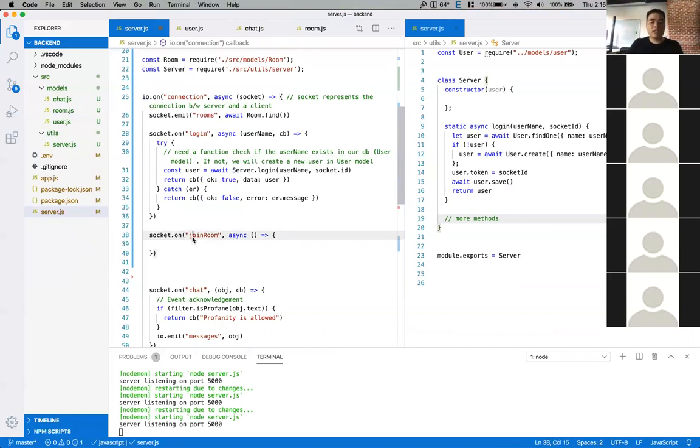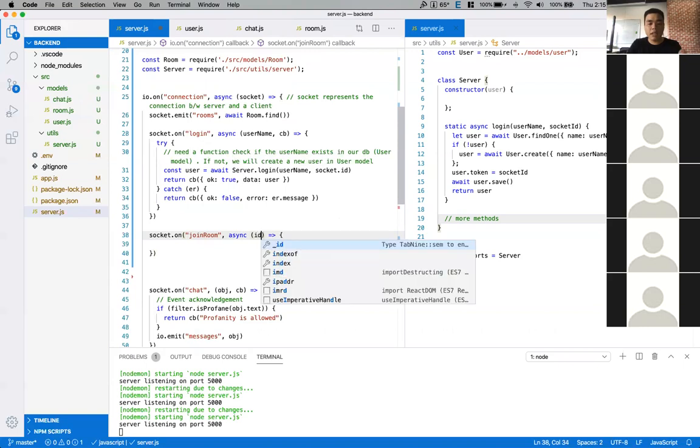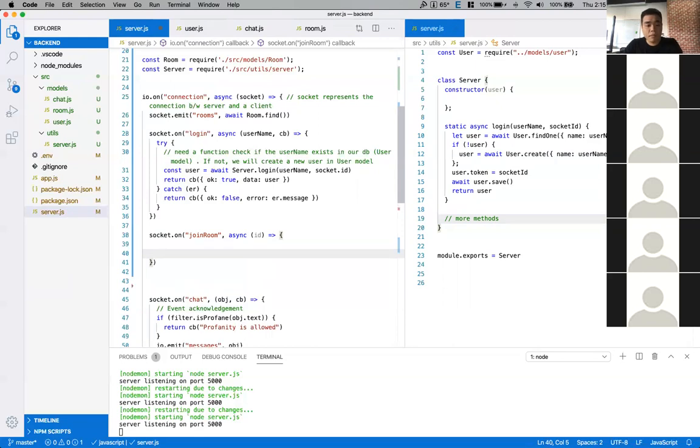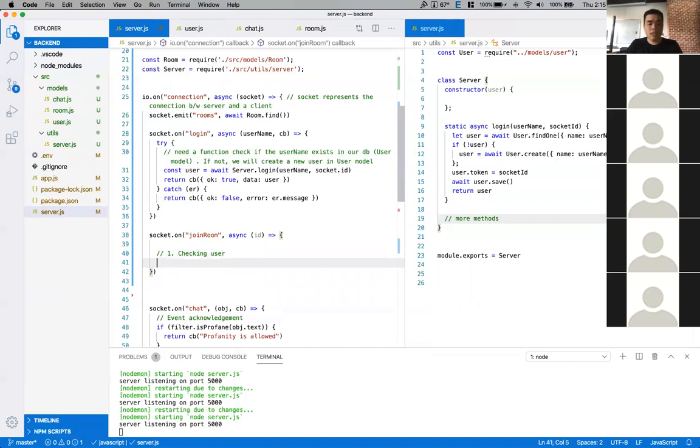In this event, we have something called ID, right? We got it from the client. And then here we have 7 steps. The first step, checking user and return an instance, a server instance. So I'm going to call it server. Call server equal to await server.checkUser. You can name it differently. You don't have to follow my naming.